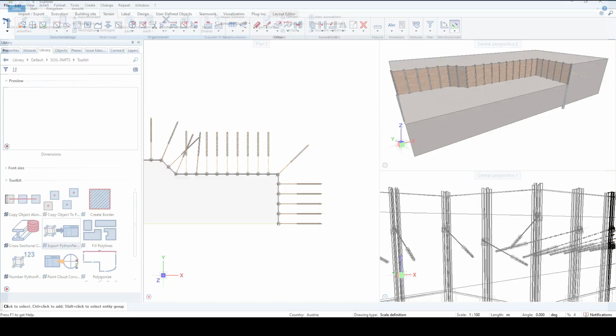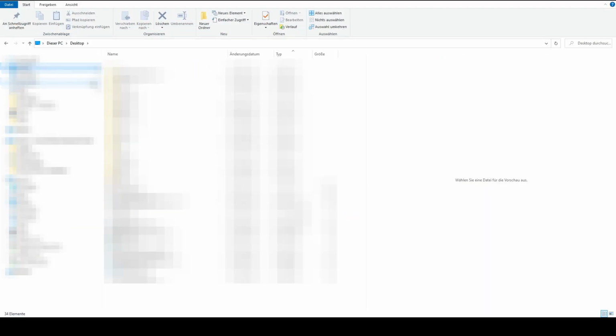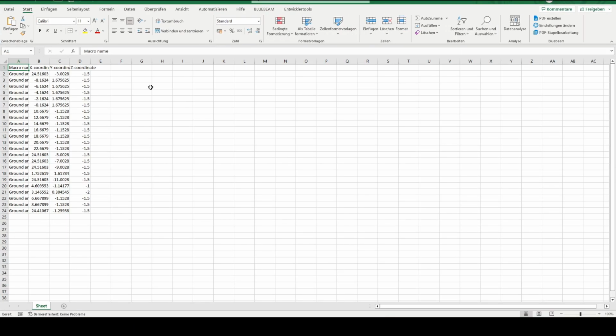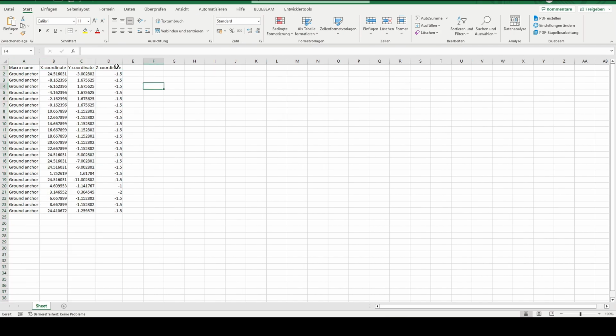We can now open the exported Excel file to check out the result. As you can see, the name of the macro and the coordinates were successfully exported. The unit used for the export is equal to the current unit used in our plan. In this case, meters.